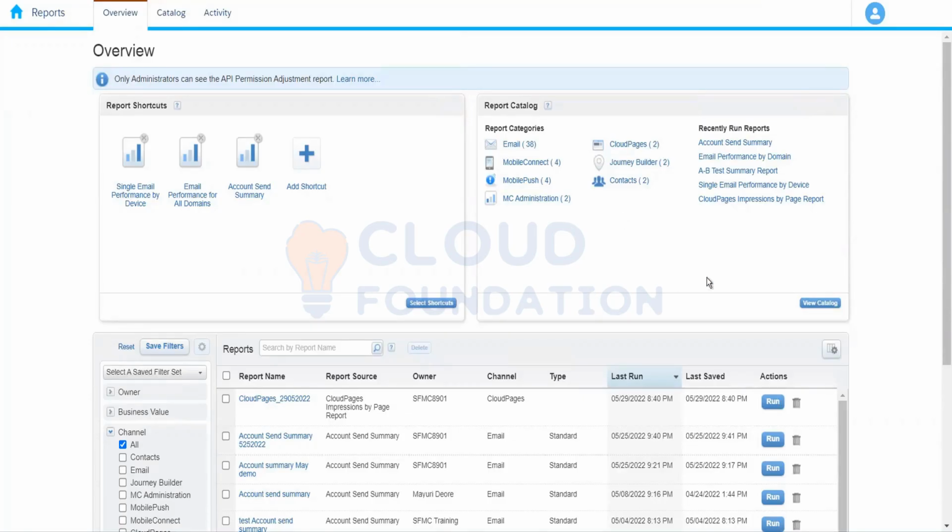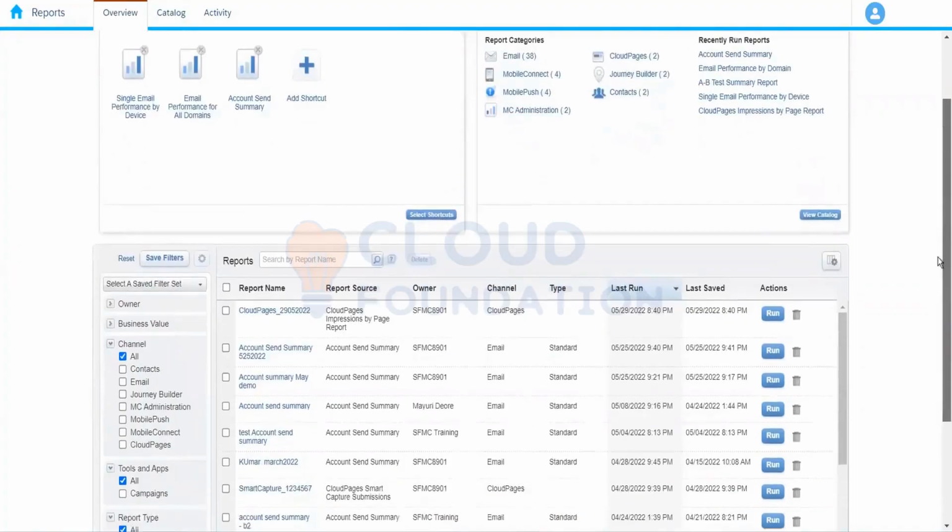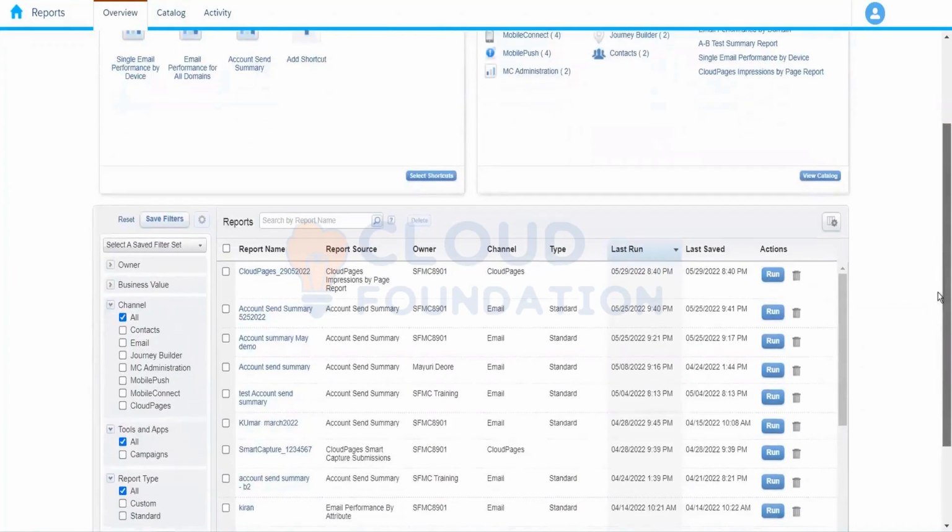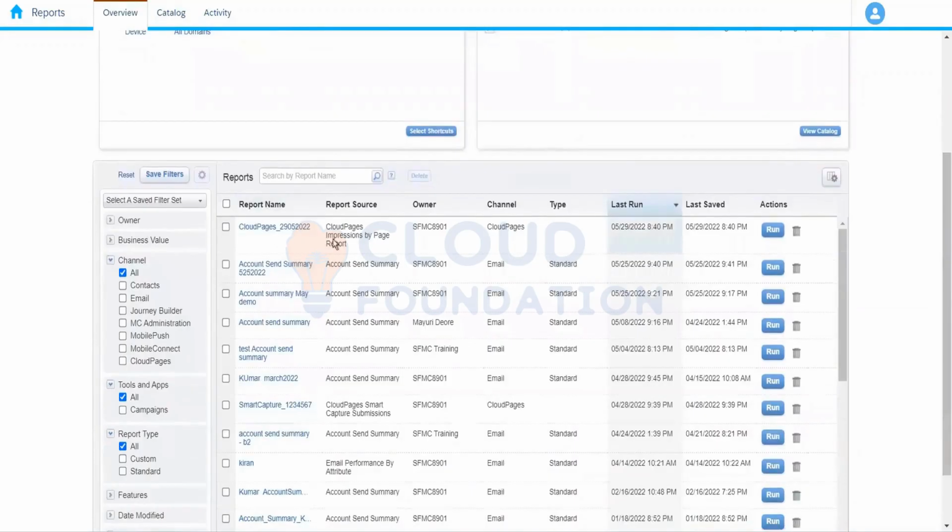Next one is the report catalog. The report catalog basically contains all the different types of reports that we have in Analytics Builder. It is based on the different communication channels. We have 38 reports for email, and reports for mobile connect, mobile push, and so on. For different communication channels, we have different types of reports. And then it shows the recent runs and everything. What are the reports that we have executed recently? It will show all these reports.